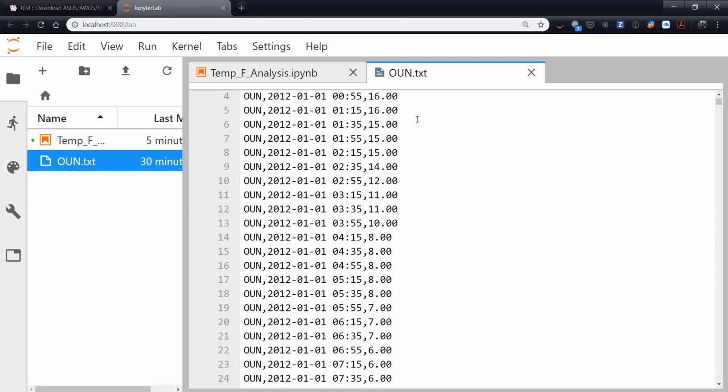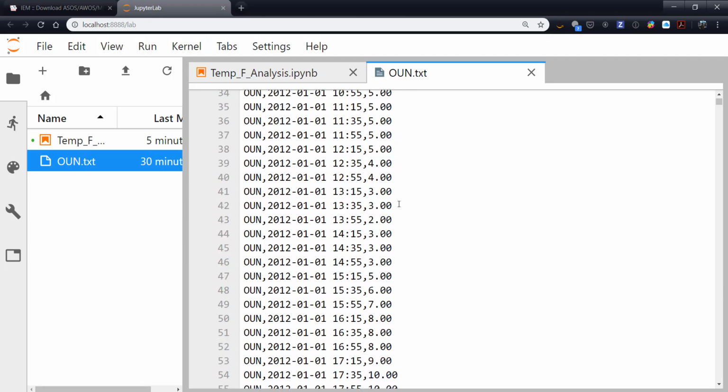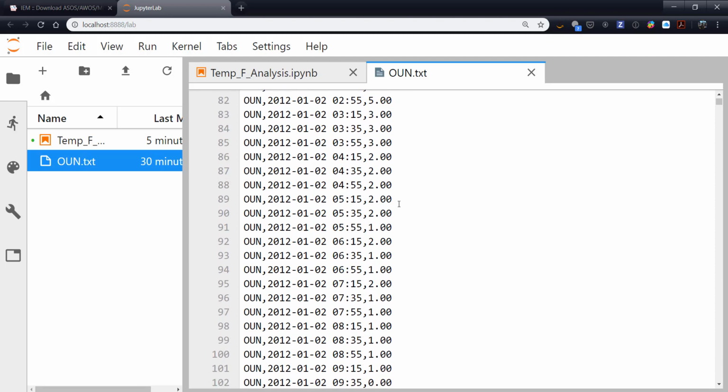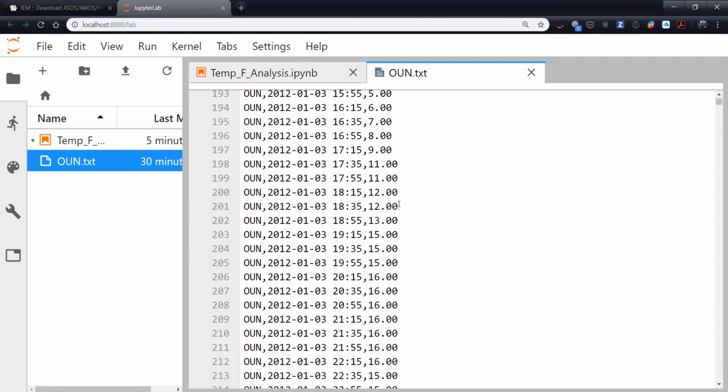a temperature. Now these are roughly sampled, it looks like, at 15, 35, and 55 past every hour, but there are some missings in here. There are some random samplings in here from the special obs. So we need to have evenly sampled data to do effective time series analysis and convert things over into the frequency domain. So we need to resample this.